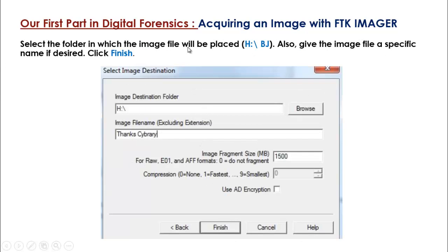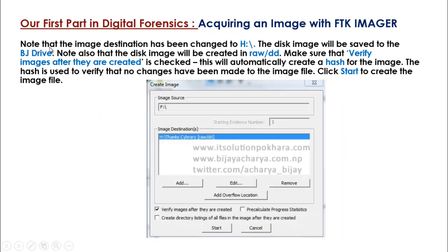Select the folder in which the image will be placed. That will be BJ. Also give the image file a specific name if desired and click Finish. The image destination folder is where the image will be saved, and the image file name will be CHFI library. You can see here image fragment size 1500 MB, compression 0, and you can assign this if the file size is big. Note that the image destination has been changed. The disk image will be saved to the BJ drive.